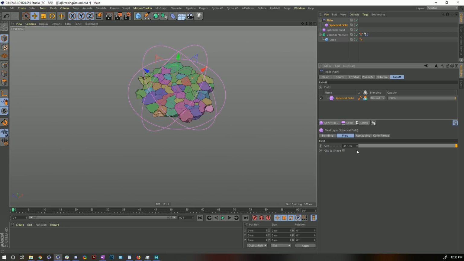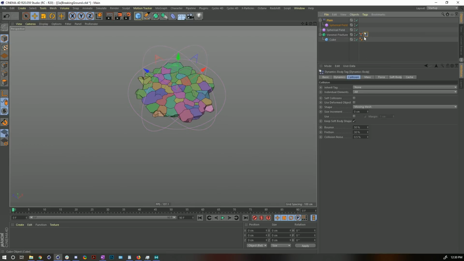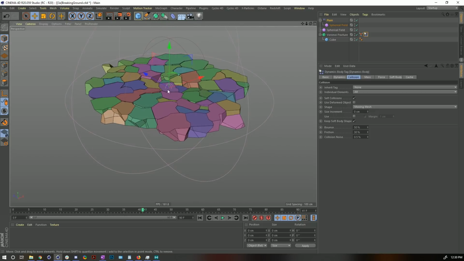What that means is I can really easily go to my dynamics tag and I can hit self collisions, and now we get the collisions going. And then we can actually see this go and calculate. And you can see it's taking a while for the pieces to fall away because the other pieces around it are catching them. And with them catching them, we get kind of this interesting effect.